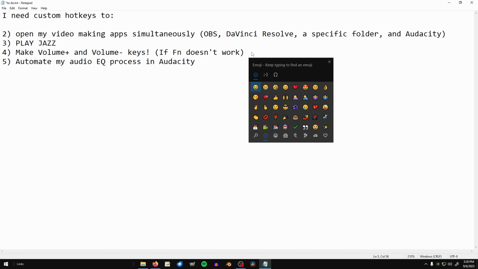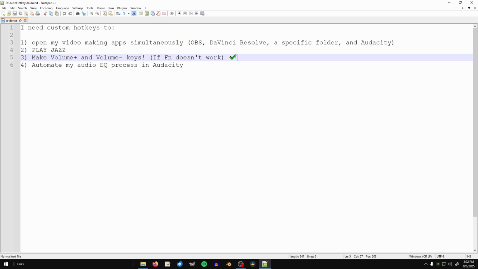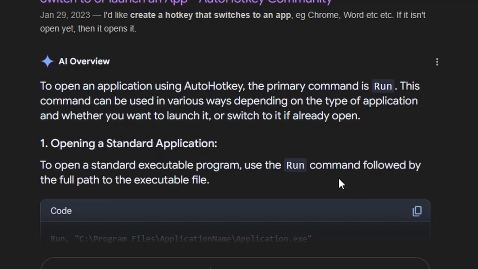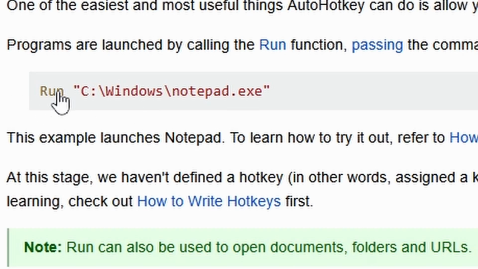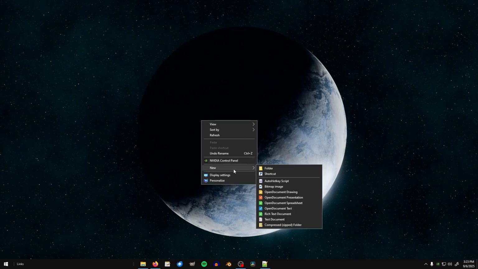Can I insert emojis in Notepad? Yes, I can. Next order of business is to open my video making app simultaneously. So I want to set a single hotkey, perhaps this time we'll use the bad Windows key, and have it as a trigger to run all of these apps. We're not using AI. Is that it? That's so easy. Okay, right click, new AutoHotKey script.